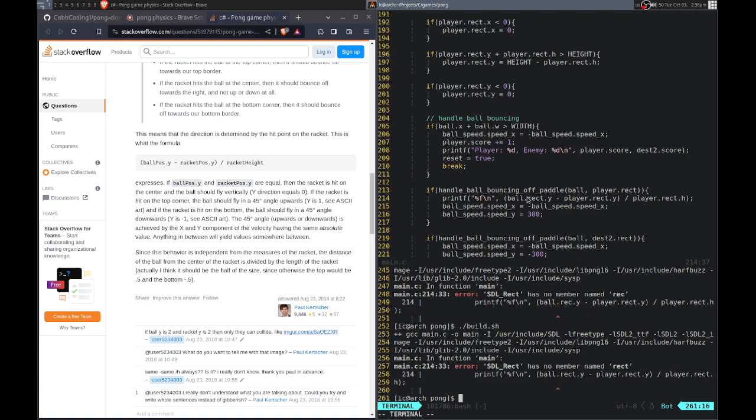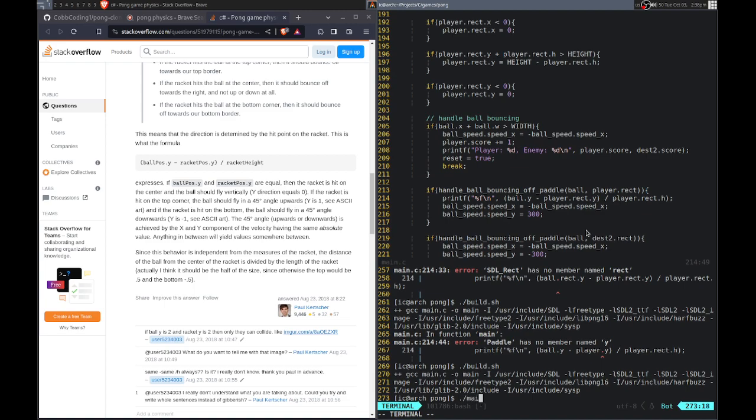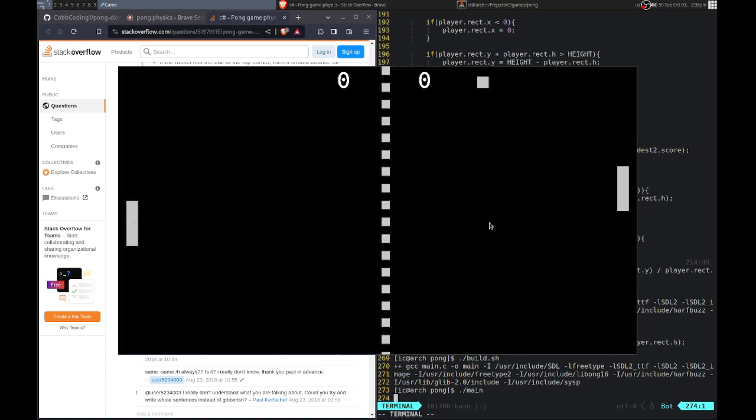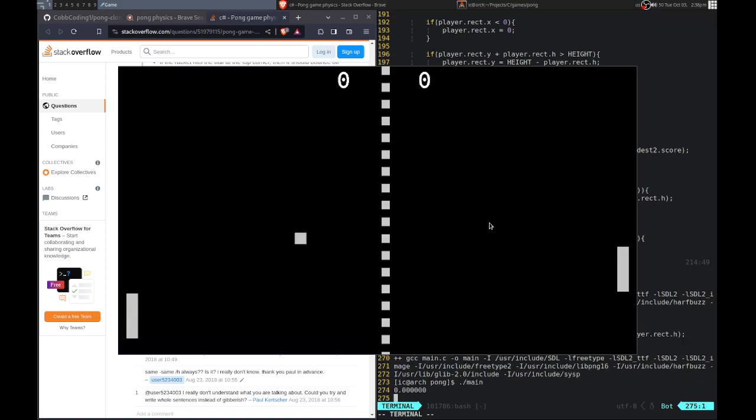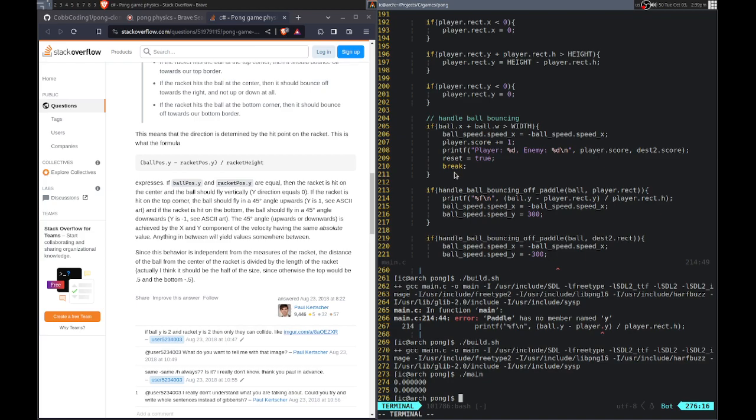So I still, oh, I guess the ball is not that actually. So, alright, let's see. Panel has no, alright, yeah. This still needs to be that. Now it should work, there we go. So let's see what it actually outputs. So if we hit the paddle, 0. Okay, that's interesting.